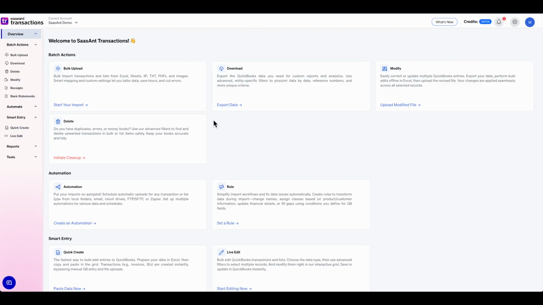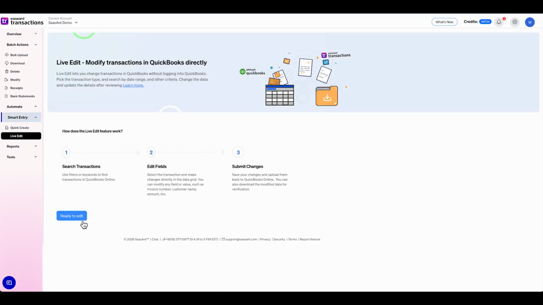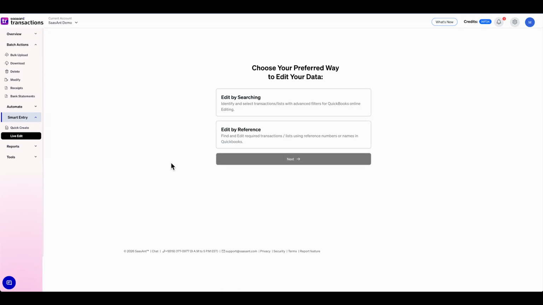If you only need to fix a few estimates quickly, you can use QH Live Edit, then click Ready to Edit. You will see two ways to find what you want to edit. Edit by searching lets you filter and pull estimates using options like date type and date range. Edit by reference lets you pull specific estimates directly using their reference numbers.